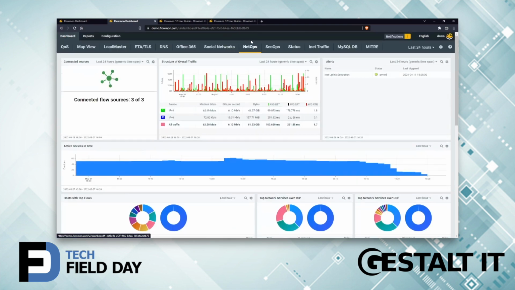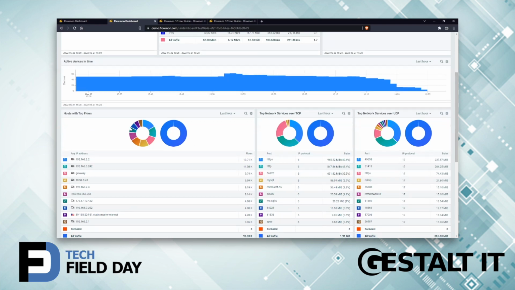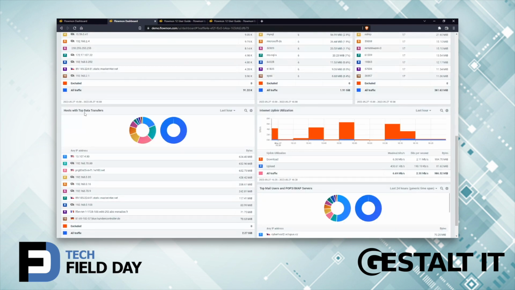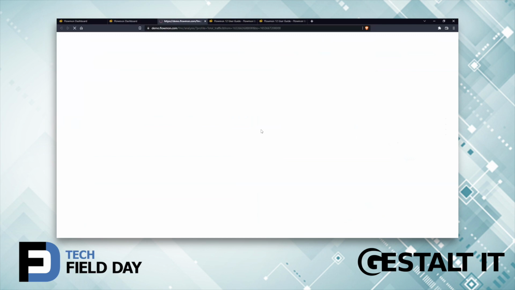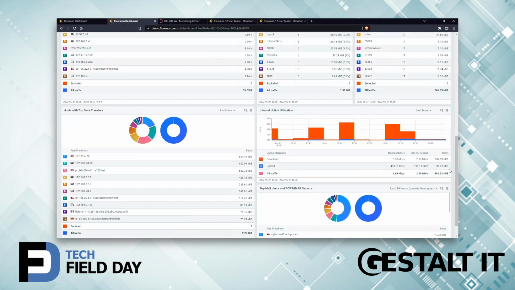Well, within NetOps, we can see how many devices are active at any one particular time. We can see the hosts that have top flows. We can look at hosts with top data transfers. And then I can dig down into that with a magnifying glass and open the monitoring center. So again, the dashboard gives you a high-level view of things that you want to look at at a bird's eye glance.